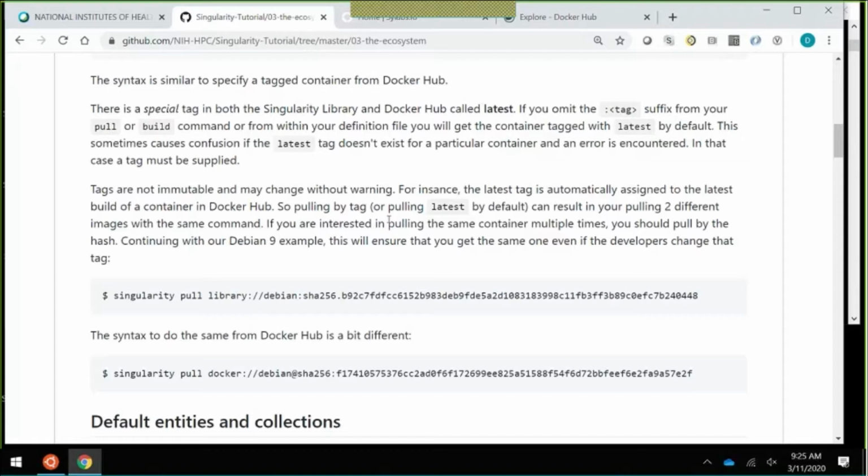I think with the Singularity Library, you might actually have to specify. I think we've gone through several iterations. You might actually have to specify that the tag is latest. But in any case, when you're pulling, if you don't specify anything, you're getting latest.